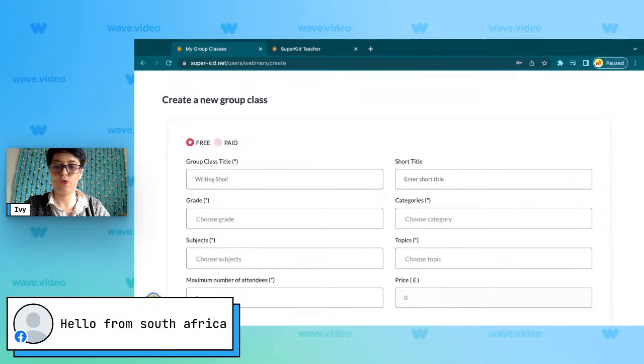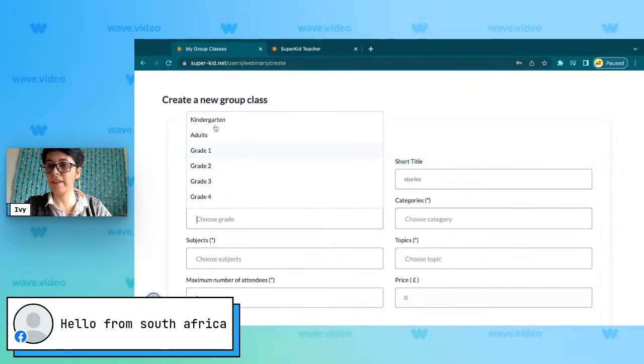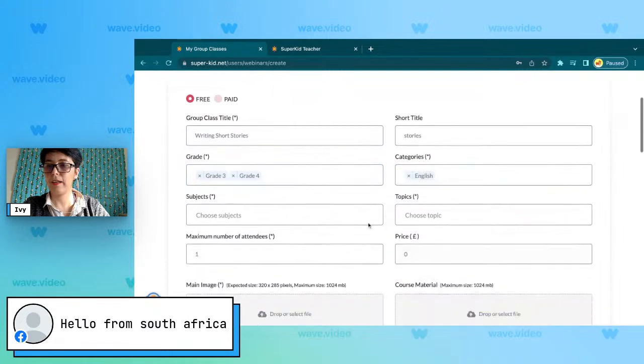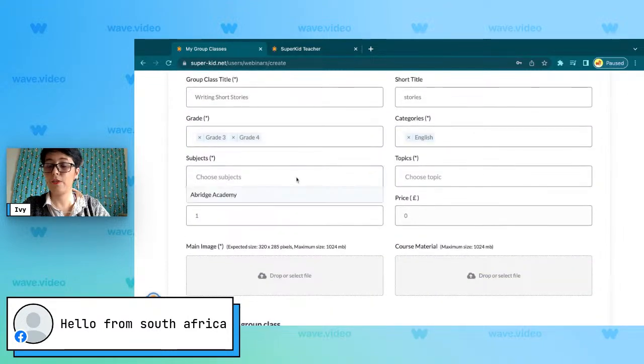Writing or stories, maybe. Stories. This short title only serves us to create a link. I teach. This group class is going to be only for grade 3 and 4, for example. Category English. Subject. So now you see why we had to set all these things for single class, so we could use this information to set up group class and class bundles later on.